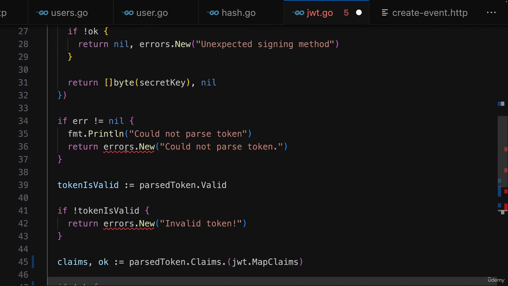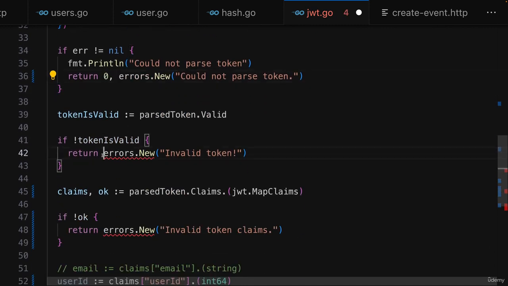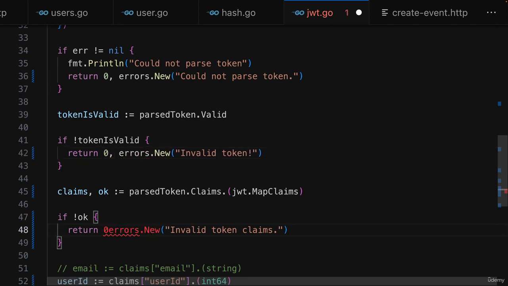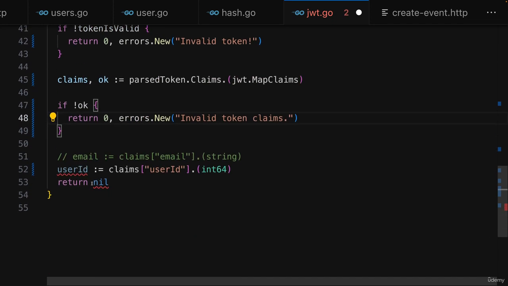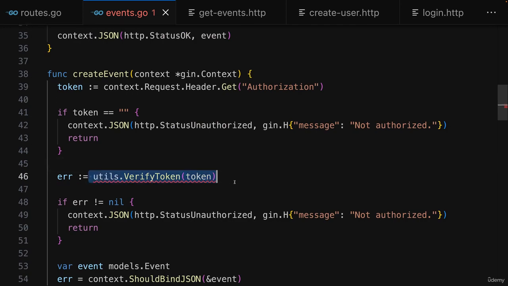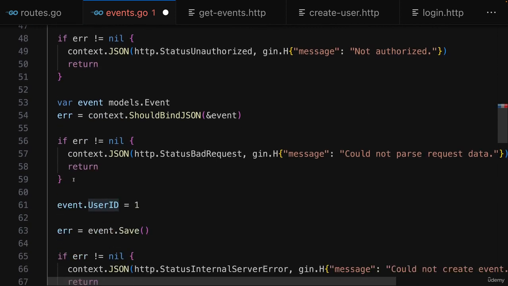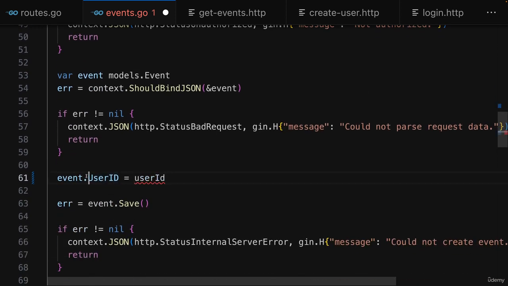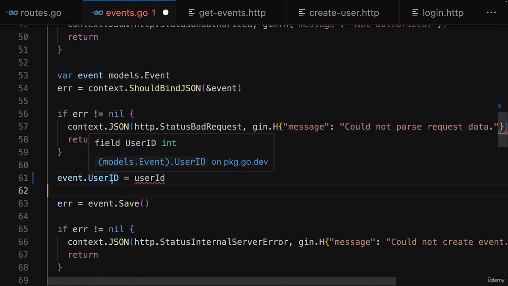Now, whenever we get an error, I'll of course return 0 as a value for the user ID, like this. But here at the end, I'll return the actual user ID. And therefore now in the event.go file, where we call verify token, we will now not just get a potential error, but also the ID of the user. And therefore, of course, we can use that down here to store it as a value for a user ID.